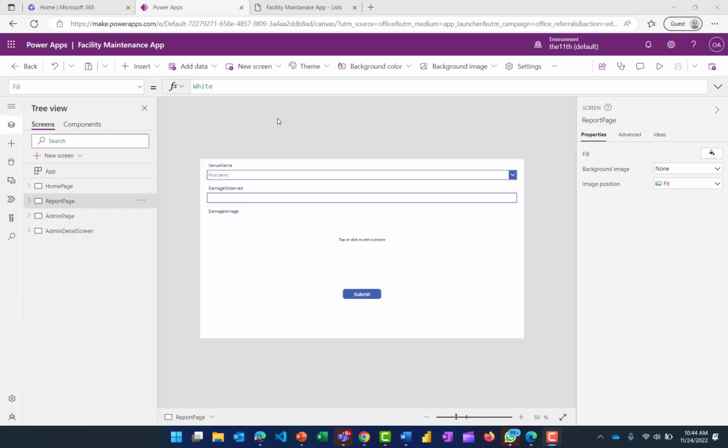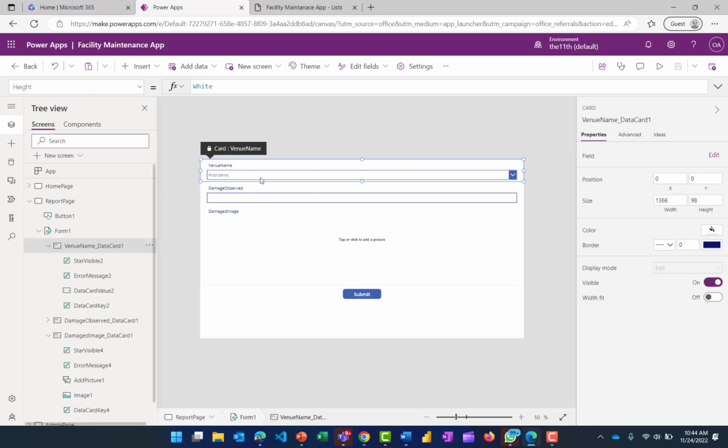Now that we are done with all the functionalities, we just want to add some other necessary functionality. Now, we don't want anybody to be able to submit this application without adding damage image, venue name, or damage observed. So we are just going to select this venue name. Currently now it is locked. Go to this properties pane and go to advanced.